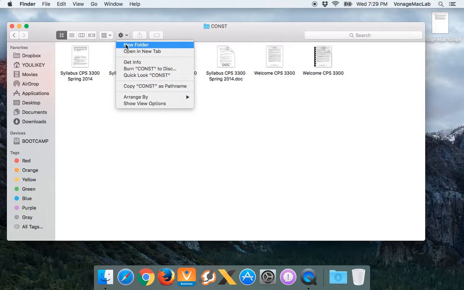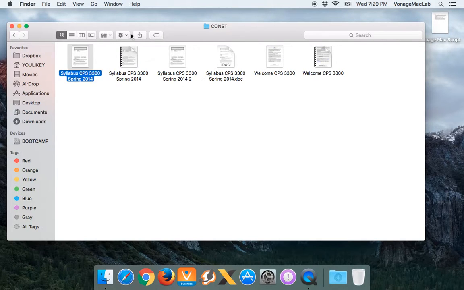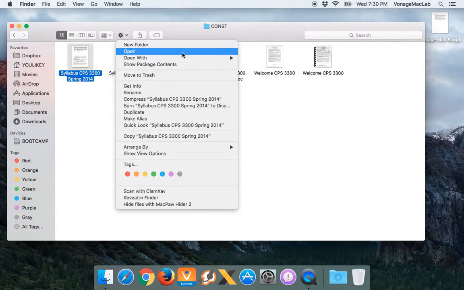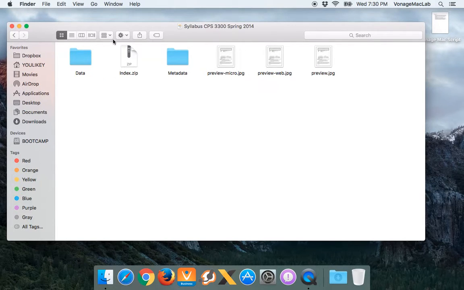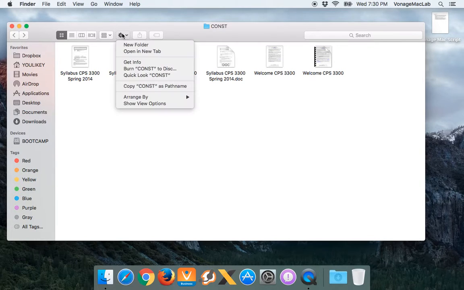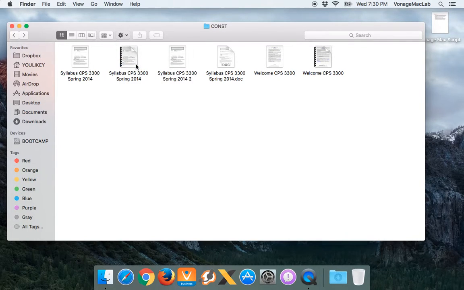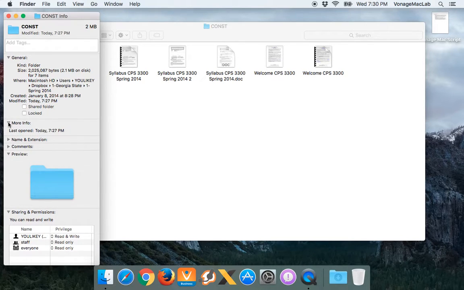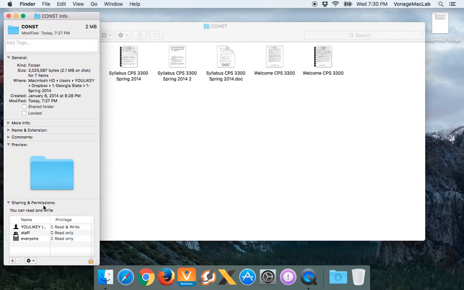This is the gearbox. This is where you can do things. So if you highlight an item, you can do things with this. Like you can choose how to open it. Do you want to use the default, or do you want to open it with another application? You can even show the package contents, which is just a crazy thing for Mac OS X. You can get info on this folder. These are your info boxes. It tells you the size, its location in the filing system, created, modified date. More info is usually useless info. You can preview it. You can even change read-write permissions.